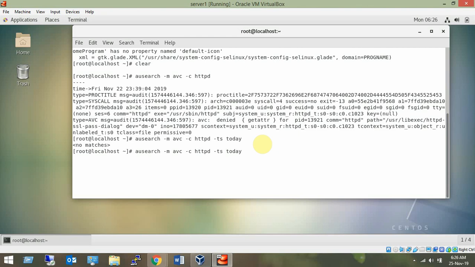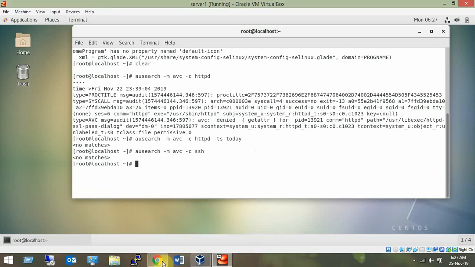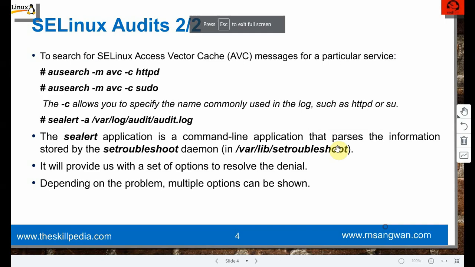If I want to search all the messages related to SSH, so there is no match, right? So this is a very good utility to search the log files. You don't have to go and search that manually, use VI editor to search the log files. There's no point. So this is ausearch utility.